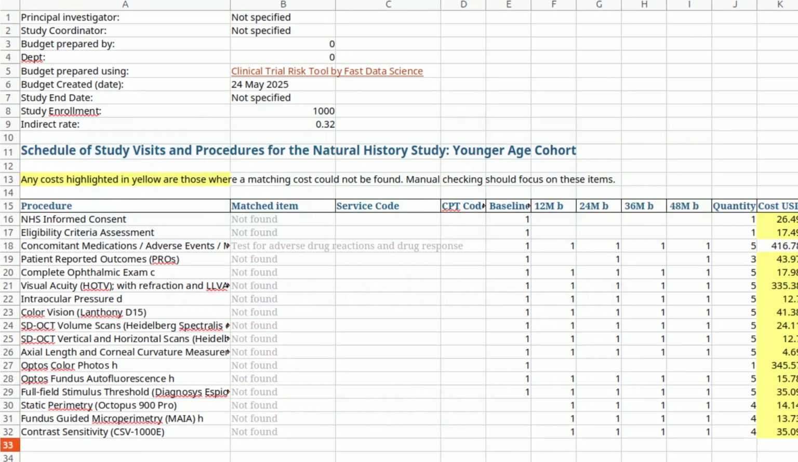Soon, the Clinical Trial Risk Tool will also be able to produce site budgets and per subject budgets using the schedule of events in the protocol.